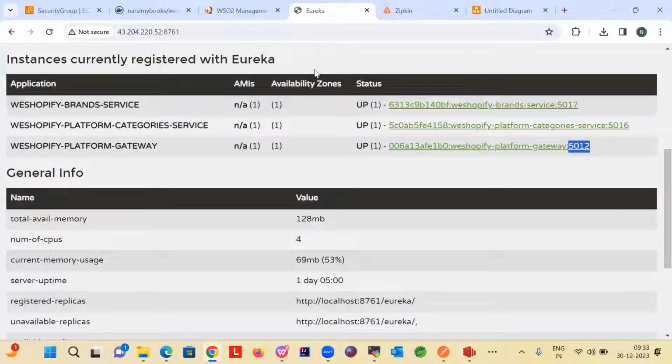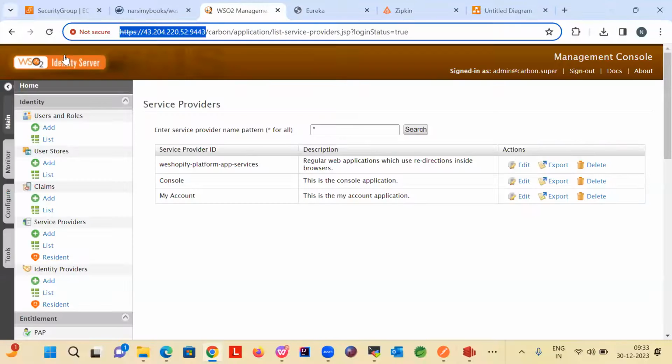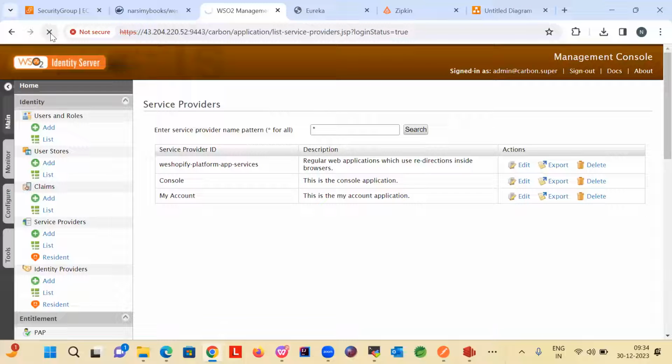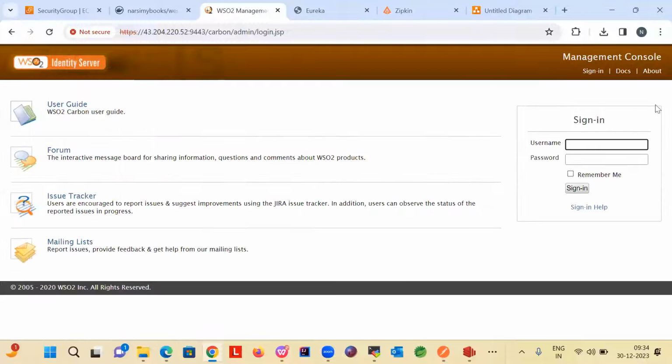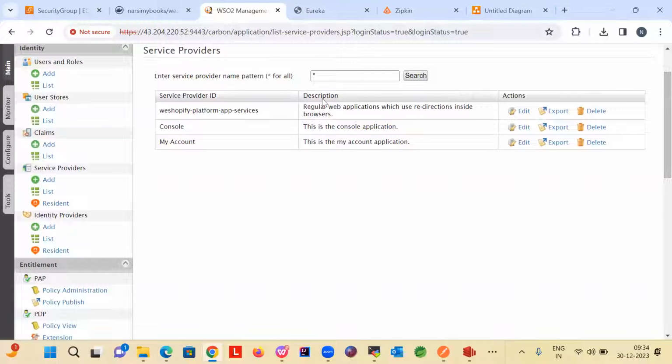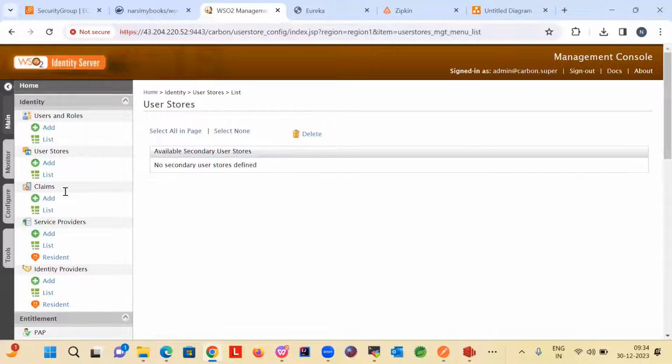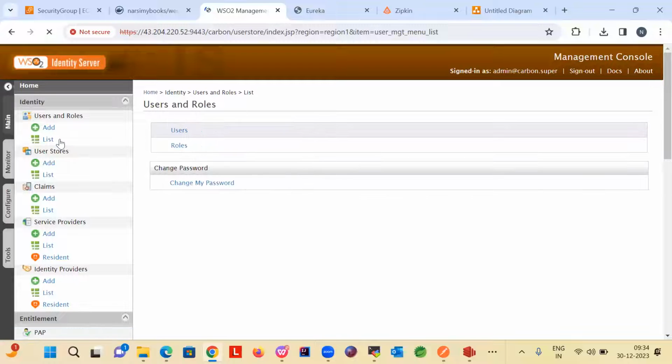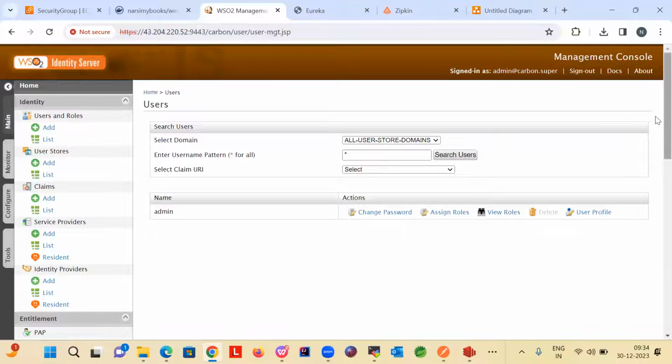So let's go to WSO2 identity server. So this is the WSO2 identity server. Admin and then admin. So here we can maintain the list of users. Let's say the user store. No user stores I have configured. Here you can see the users list, default user store I'm using. So only admin is the only person so far we have.